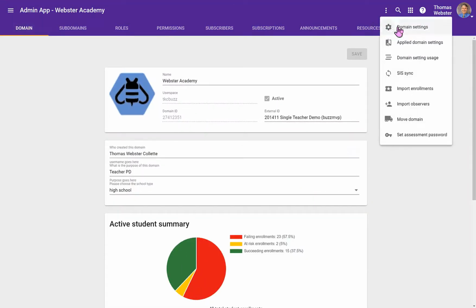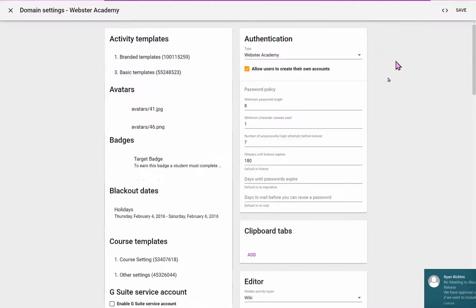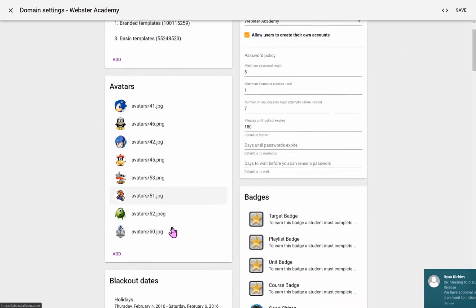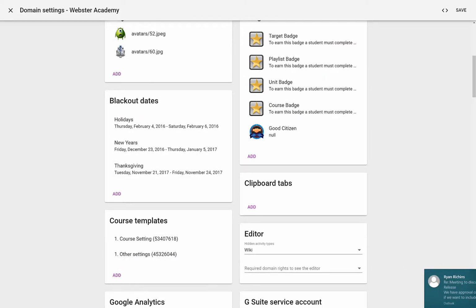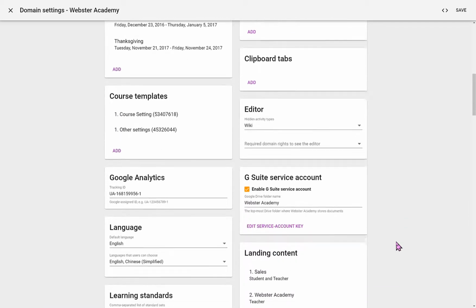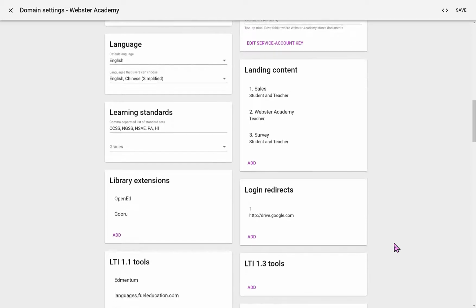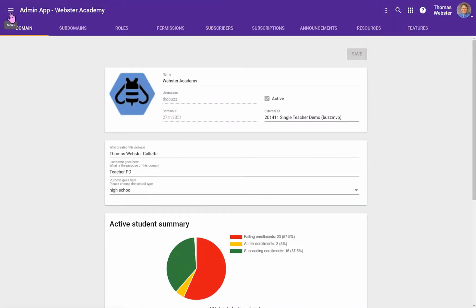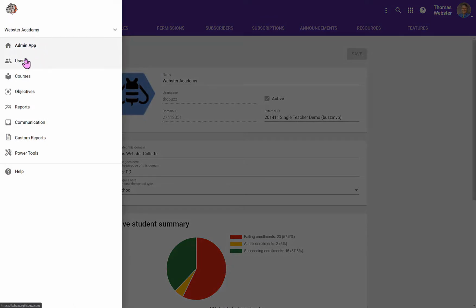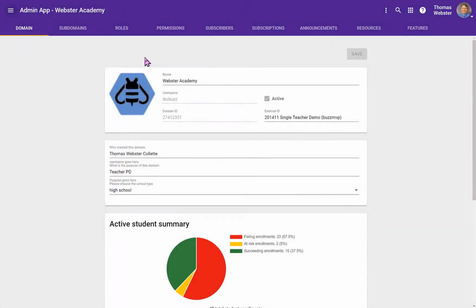Also at the domain level, you have the ability to handle different settings. So you can go through, set up avatars, permissions, badging, blackout dates, other activities, all can be set up in here. G Suite integration. This is how we control what a domain looks like and how it works. You also have the ability to add users in a number of different ways, courses, objectives, reporting, and so forth. All of those capabilities are part of the admin tool.